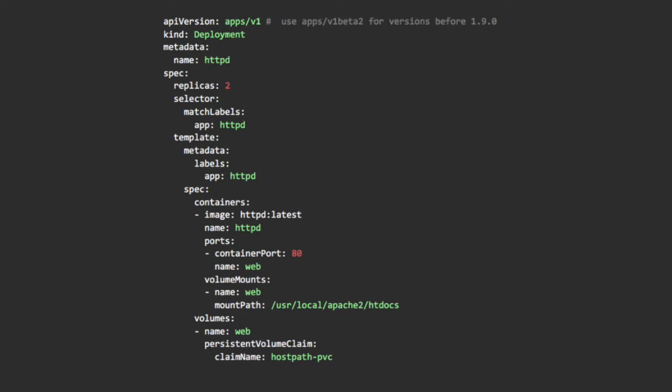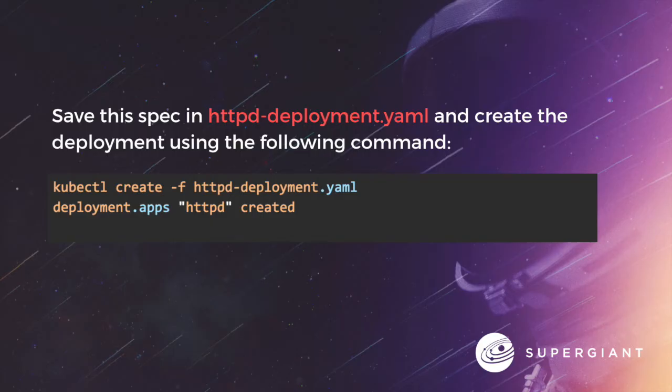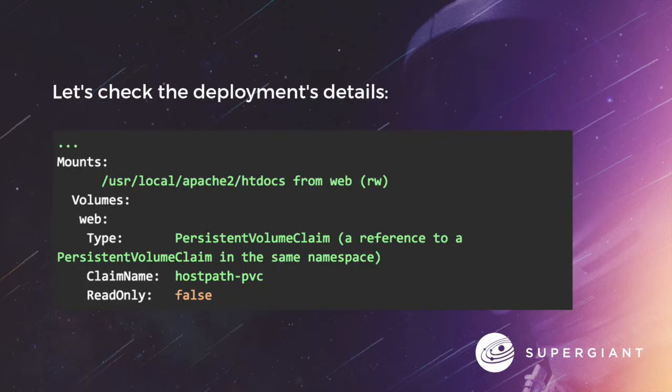Also, deployment will have access to 5 GB of data in the host path volume. Save this spec and create the deployment using the following command. Let's check the deployment's details. Along with other details, the output shows that the directory was mounted from the web RW volume and that our persistent volume claim was used to provision the storage.